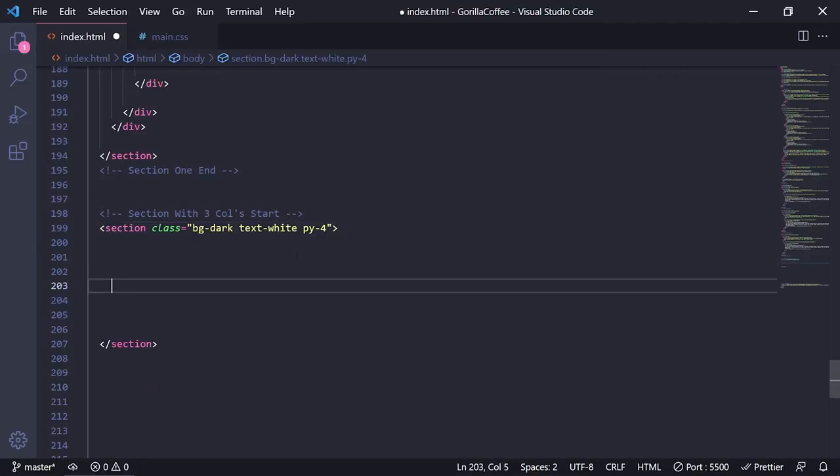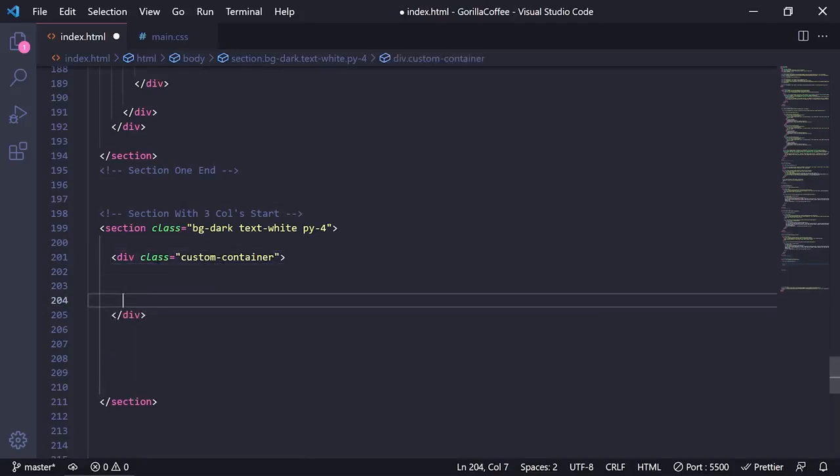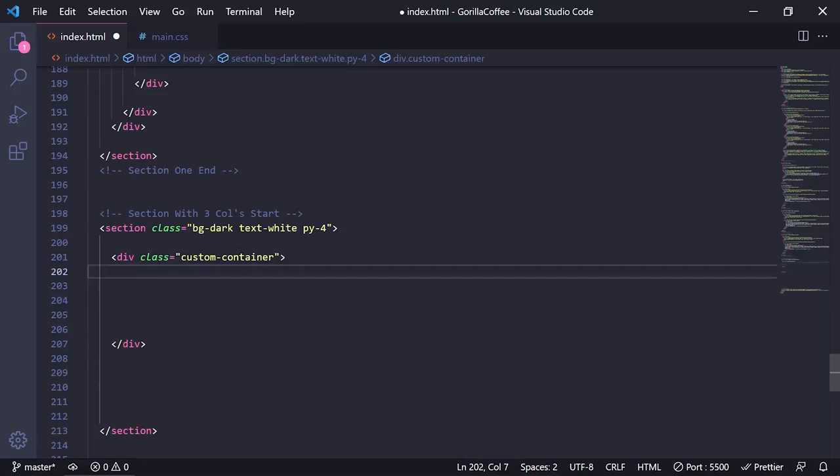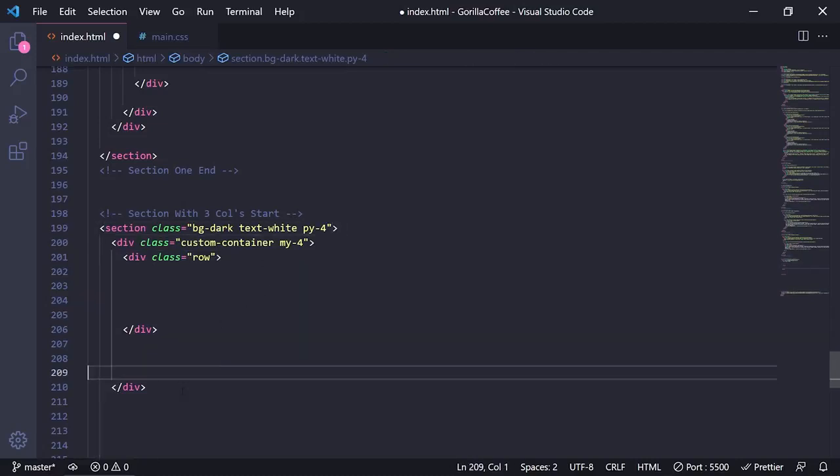The inside here, I'm going to add my custom container. So custom container like so. And inside here, and in fact, I'm going to give this a margin Y of 4. So we have a little bit more space around. And then inside here, I'm going to be creating the row with the columns. So row, and then inside the row, let's create the columns.